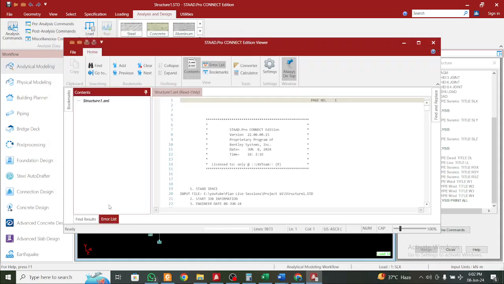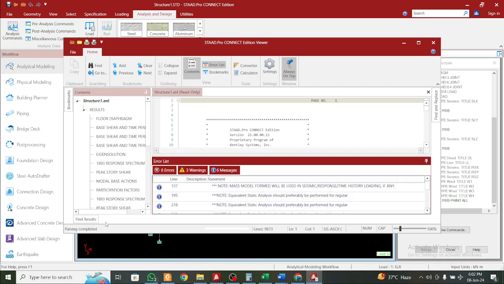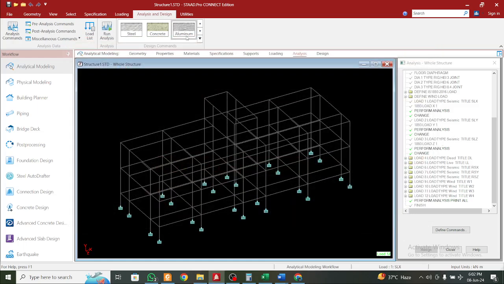View output file. So UVC compression, that was the warning here. Now you can see that warning is gone. Another warning is that some modes are very closely spaced. I told you that STAAD will automatically give us the mathematical method for the response spectrum method. Since the modes are closely spaced, they are suggesting that we should use the CQC method of modal combination. Very good, no problem in that.